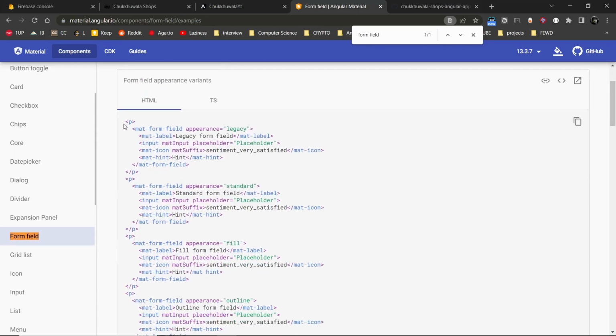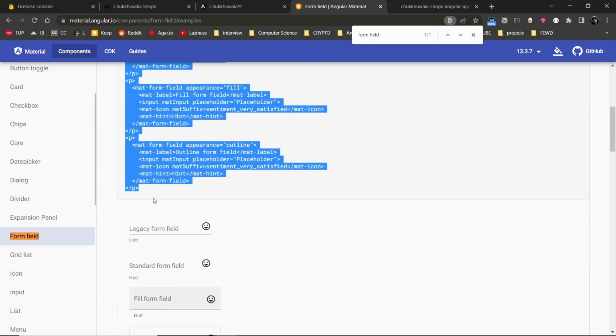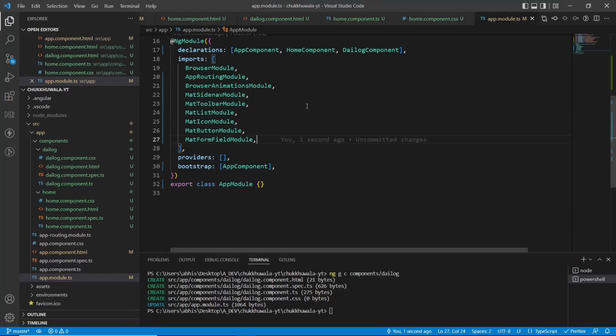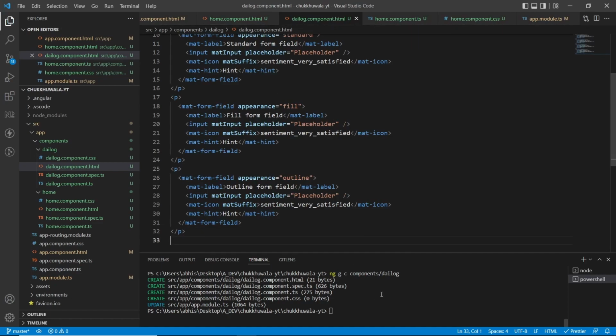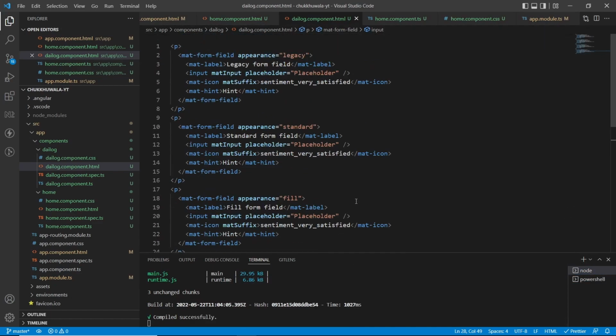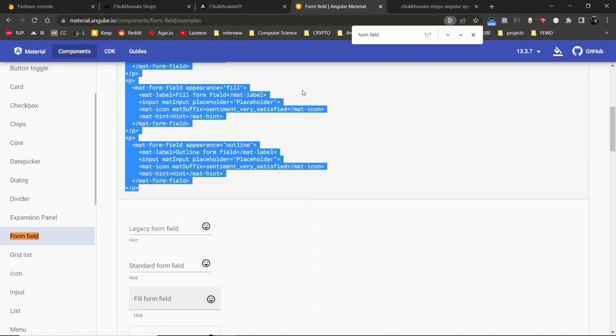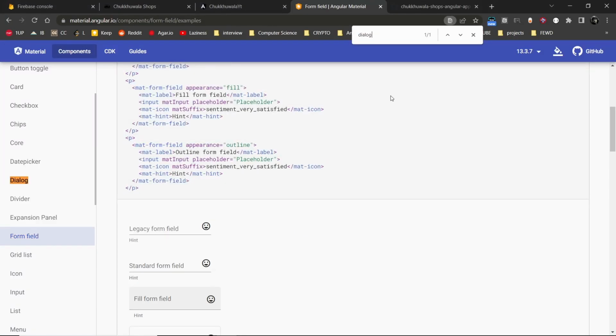This is basically our code, so copy this. We'll be modifying it according to our needs. Go to dialog component.html and paste this. Okay, so this will not be displayed. Basically, we need to do one more thing.